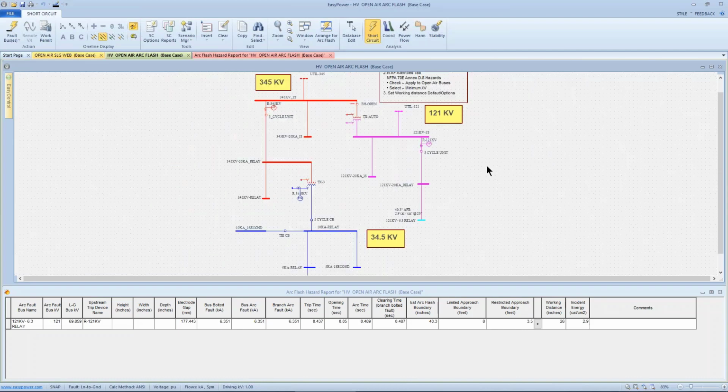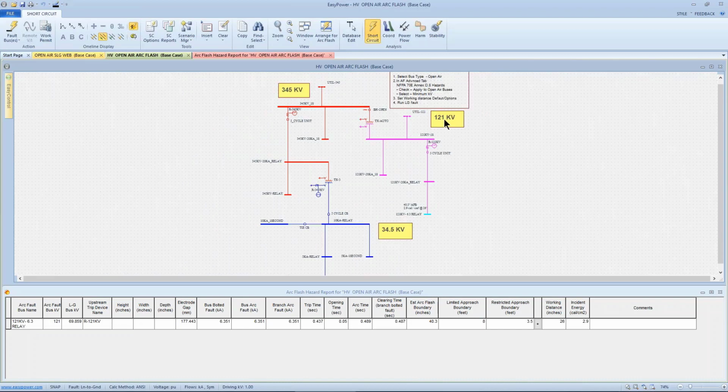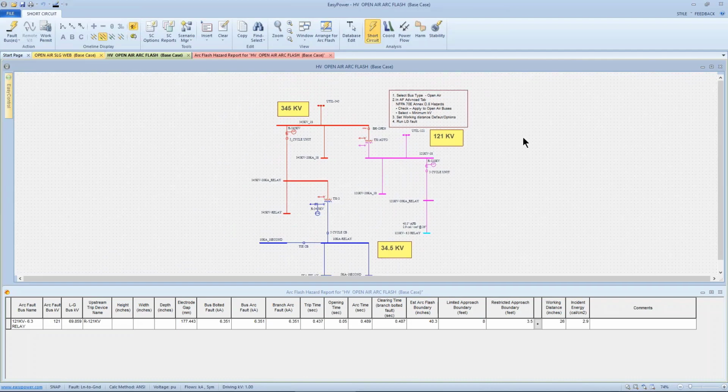Okay, so I'd be happy to send out this one-line diagram if you want to play with it to satisfy yourself how this technique works. And I'm going to check to see if there are any other questions. It looks like we got one here. Let's see what we got.